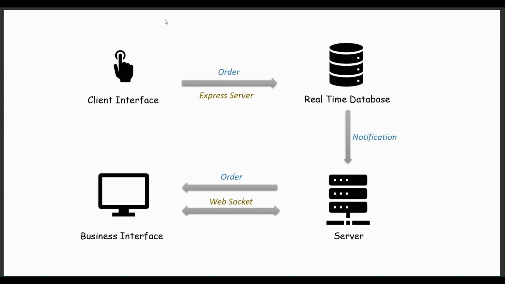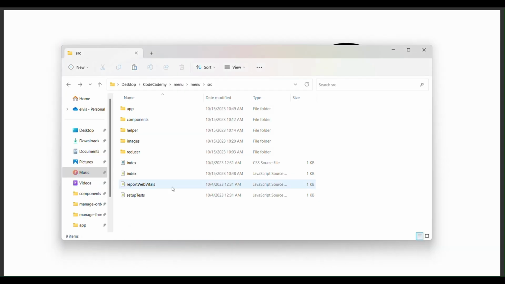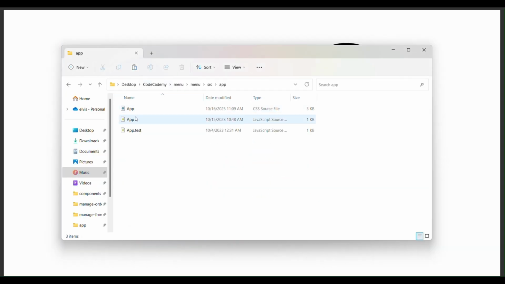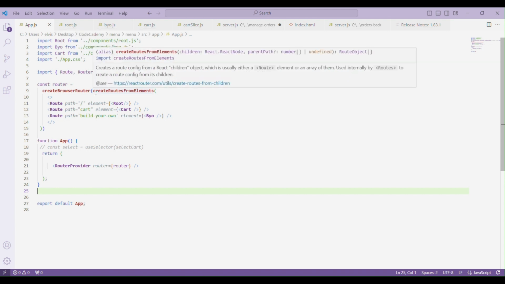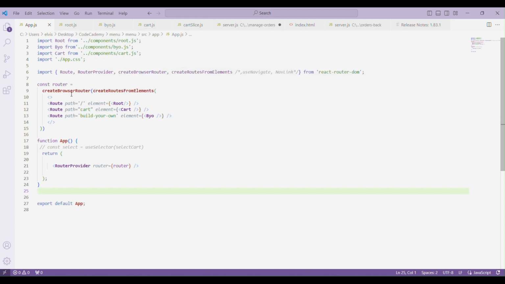So first, let's take a look at the entrance of the application. So we have the React application. So the app is going to be the entrance. So let's take a look at the app. So this is the React app. So we have many components. We have the root components, the build your own component, the cart component, and we use React router to render all the different routes.